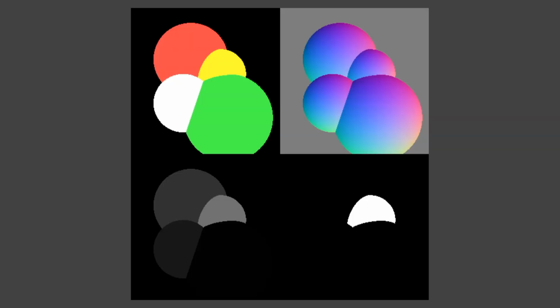The material attributes are stored in two textures. You can see the top left is the albedo color or base color. The top right is the normal, encoded as a color. On the bottom left, you can see the roughness between 0 and 1. And on the bottom right, you can see the metalness.